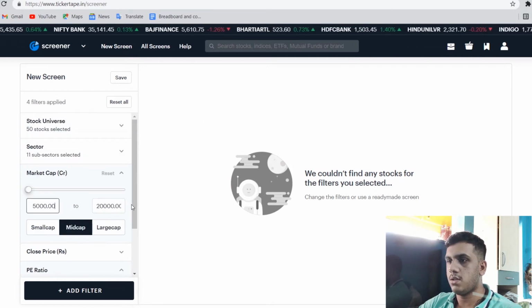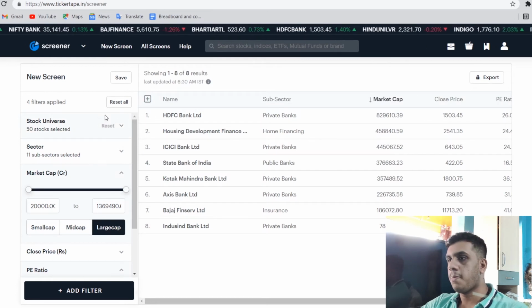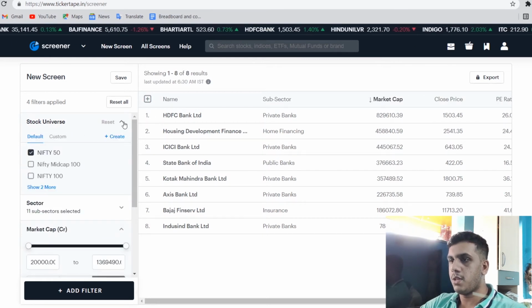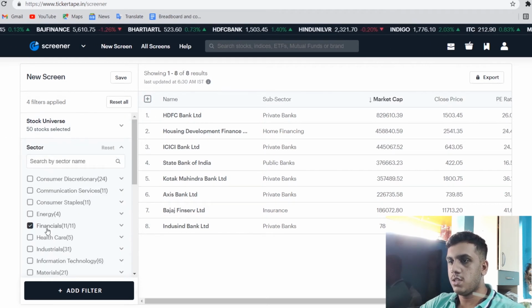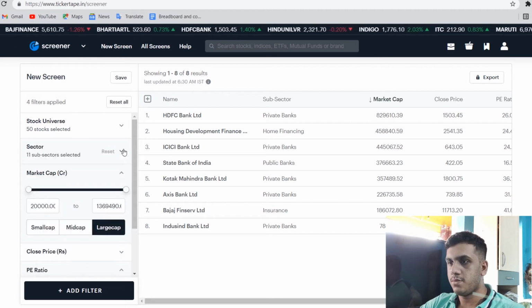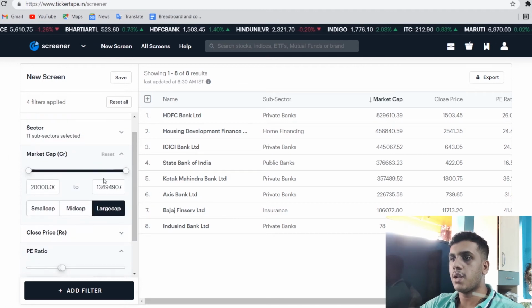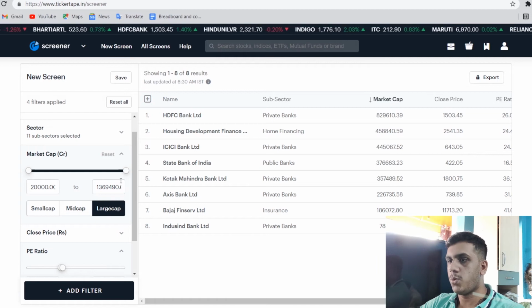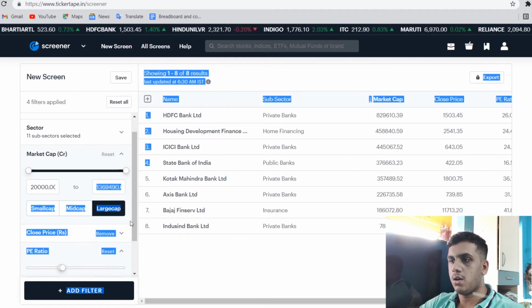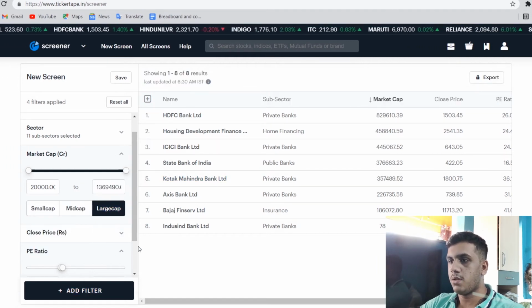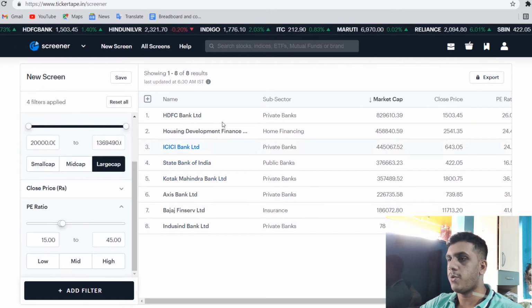Okay, slightly large cap. Yeah. So we have a Nifty 50 company which is in the financial sector, with a market capitalization of more than 20,000 crores and a P/E ratio between 15 to 45. So this is the way you can find a screen.